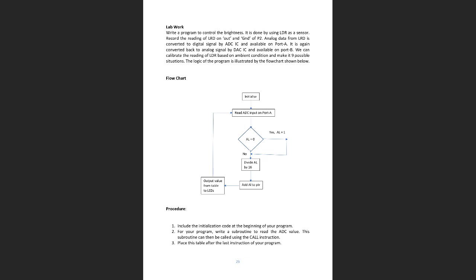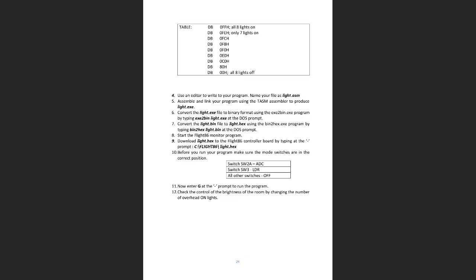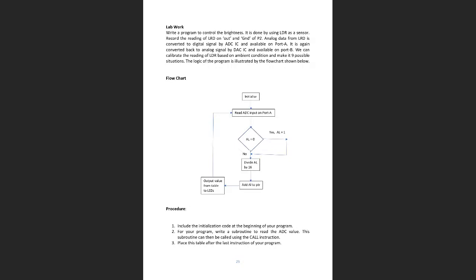Okay, now it's about the whole program. The whole program flowchart is like that. Shortly we can write: initialize. First of all, we have to initialize the program. Then we have to read ADC input data on port A. And now we will check if AL equals 0 or not. Because this port A data, we read it in AL, right?